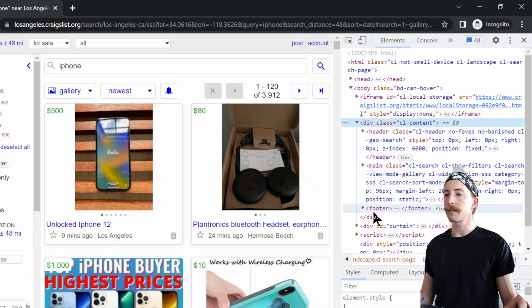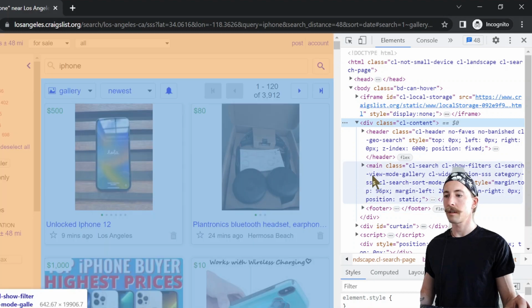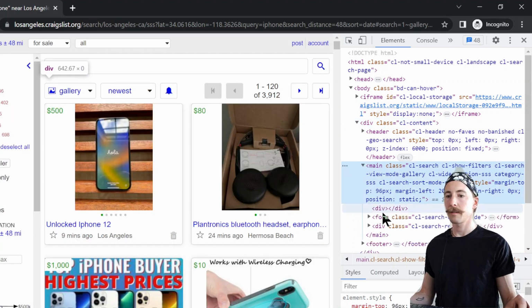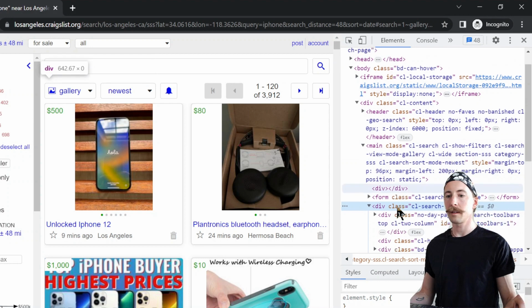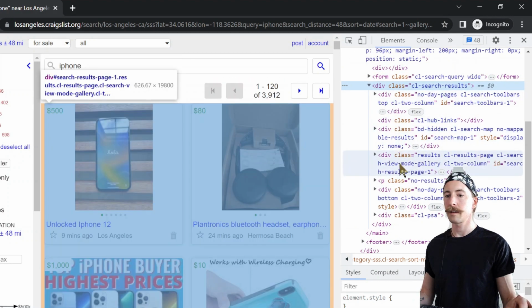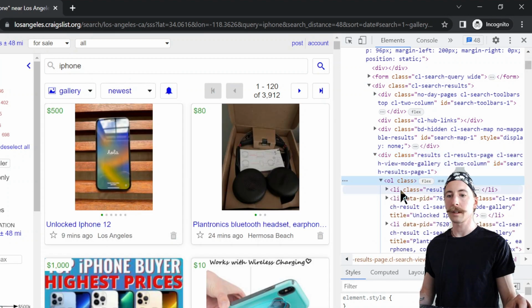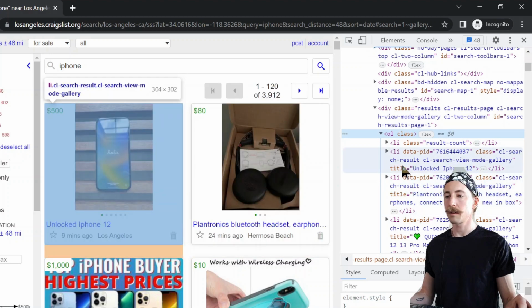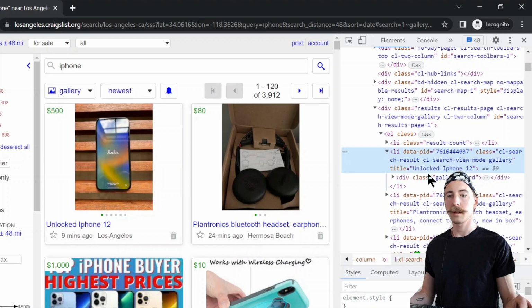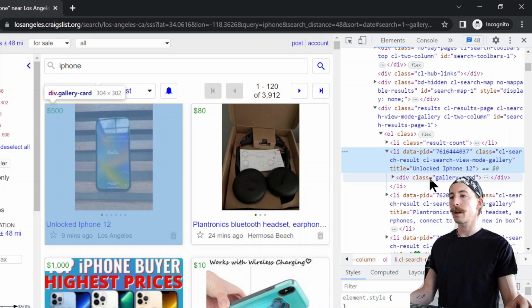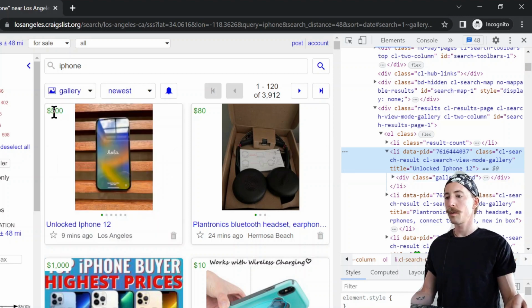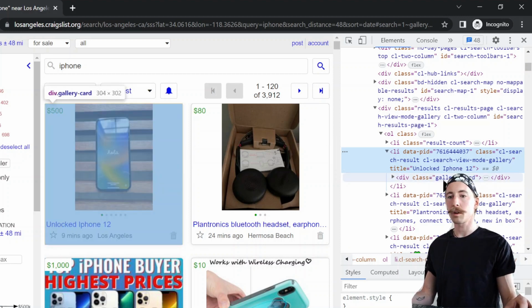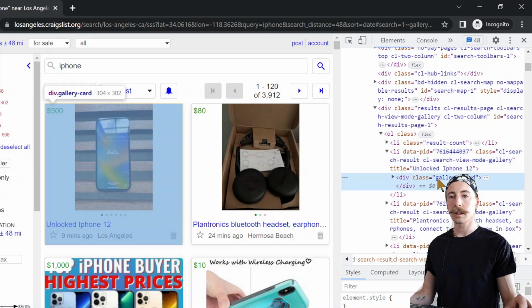Now we are trying to identify the division for each of the elements. Here is some kind of list, and this looks good. This looks better. Here we have the price, we have the title, and we have the whole box. So it's this one, gallery card. The division is gallery card.